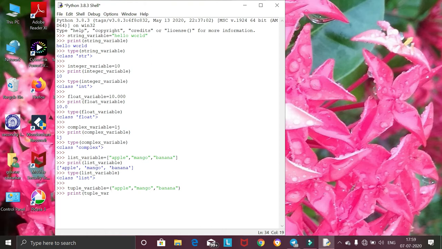Print tuple variable. Now it is showing the values inside the tuple. To find the type of the tuple, we are going to use the type function. Type tuple variable. It is showing it belongs to class tuple.